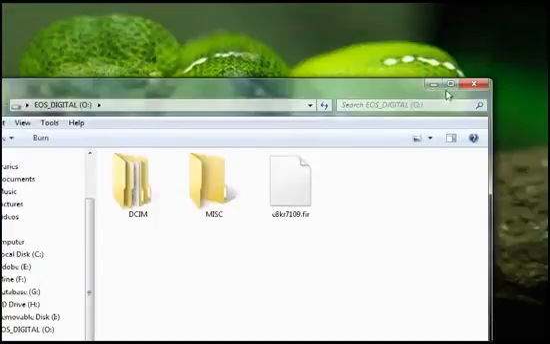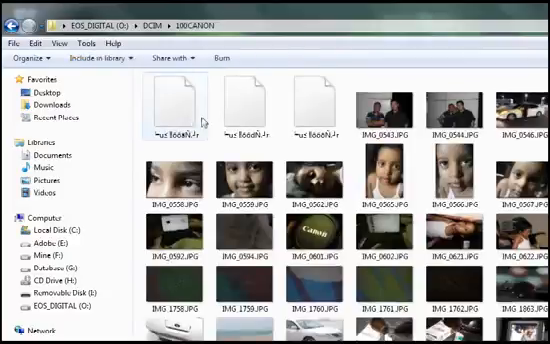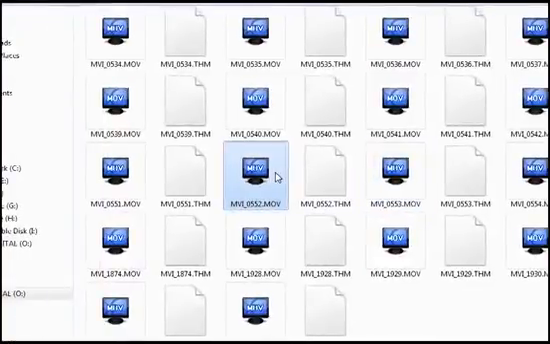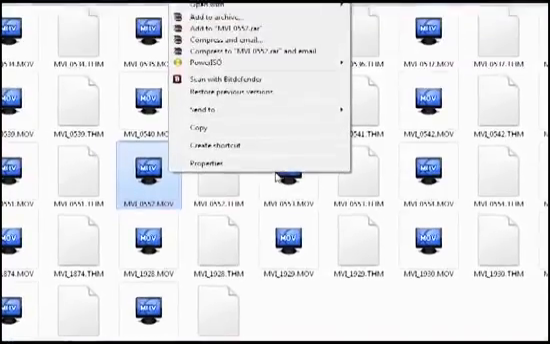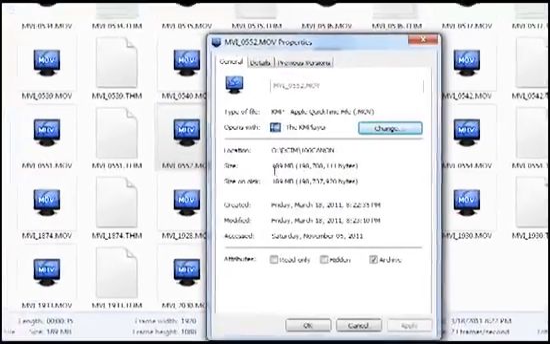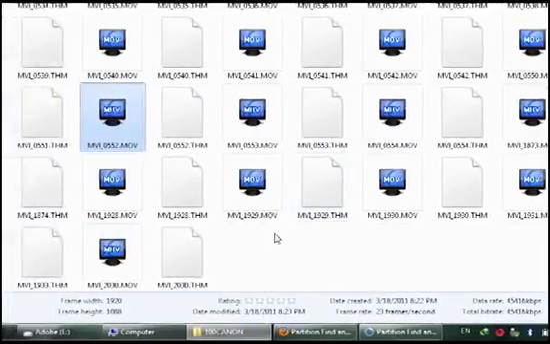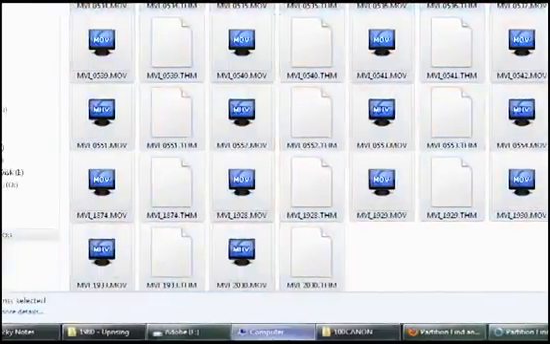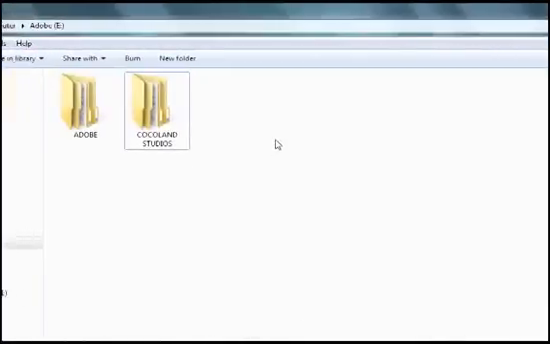And that's it. As you can see, I have the SD card opened here without any problem. I can browse all the pictures, all the videos here. I can check the properties. I can copy all the pictures. Just select everything, copy, and paste wherever you want it. Like here, create a folder, call it temporary, and click paste.